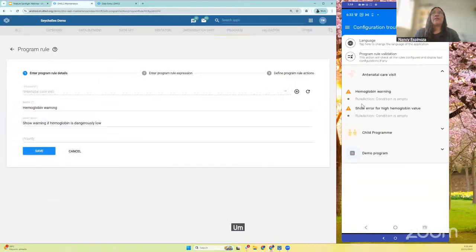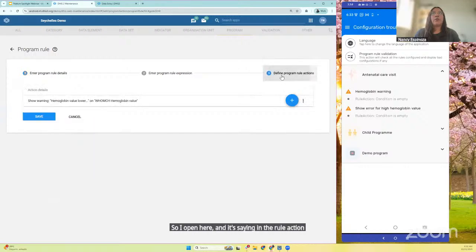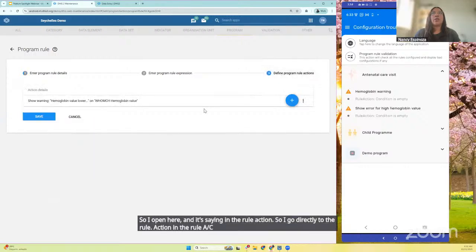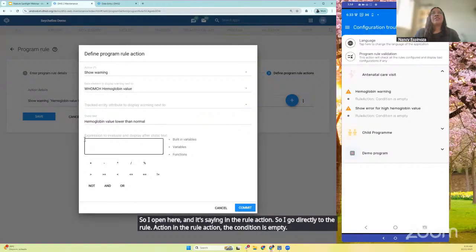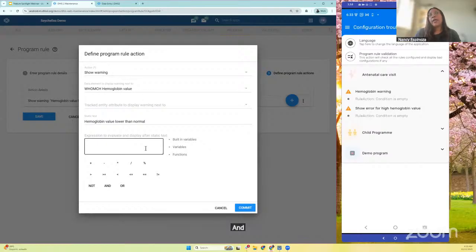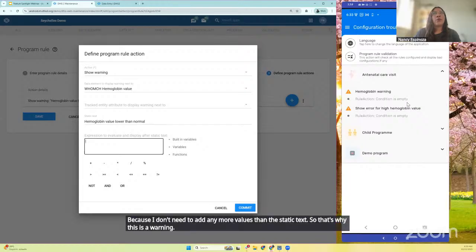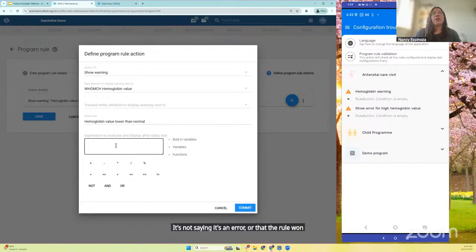So I open here and it's saying in the rule action. So I go directly to the rule action. In the rule action, the condition is empty. So condition in this case refers to the expression to evaluate and display. And in this particular case, I do want to leave it empty because I don't need to add any more values than the static text. So that's why this is a warning. It's not saying it's an error or that the rule won't work. It's just saying make sure you have all the information that you need. And in this particular case, that is probably what I want. So I will not pay attention to this.